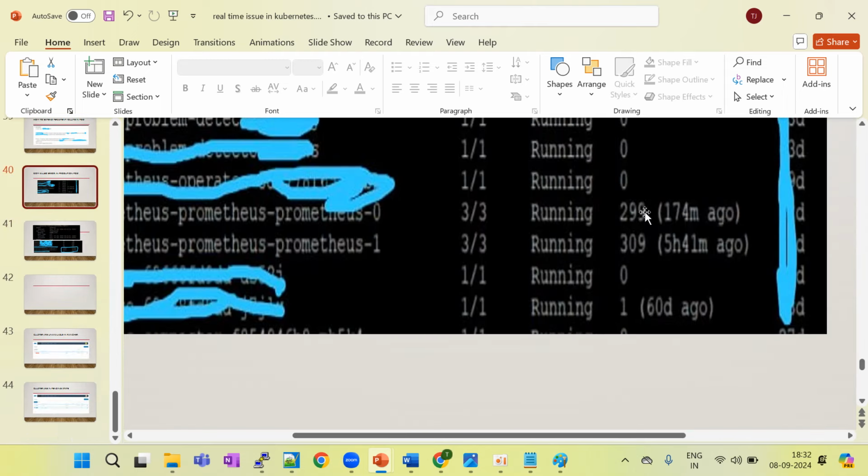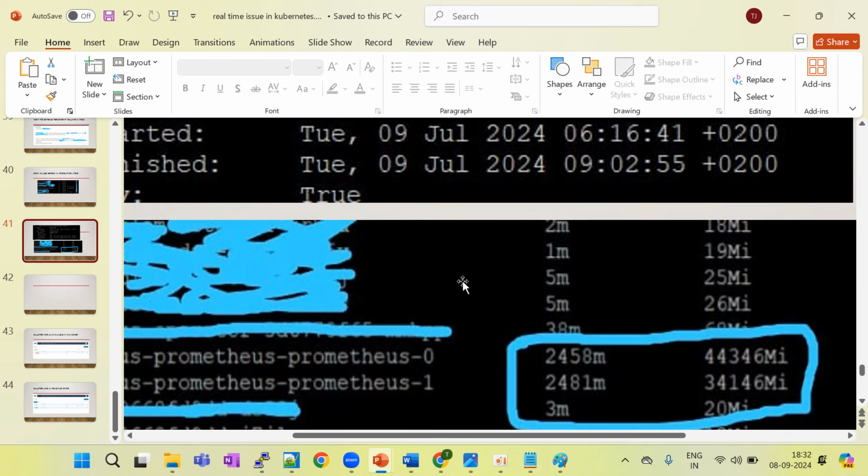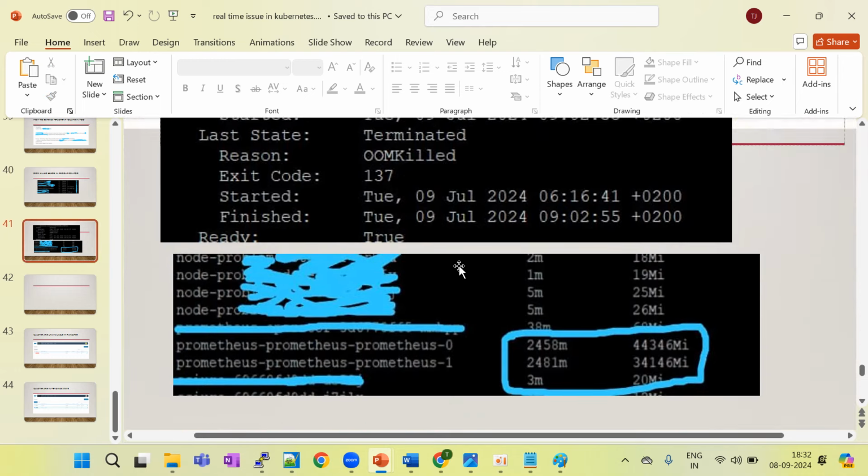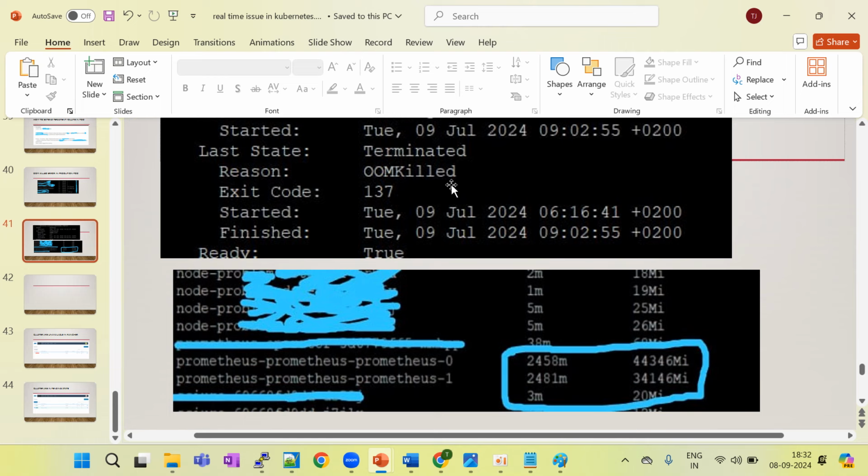Okay, the similar issue, if you go here, see here your application crashing like 300 times, and when I check the logs and events, I found this application getting OOM killed. So OOM kill is generally a memory related issue, like your application doesn't have sufficient memory to handle the traffic. Because if we describe the application, I found that they have 44,346 MB memory. It means around 44 GB memory assigned for this application, but it's still getting OOM killed error.